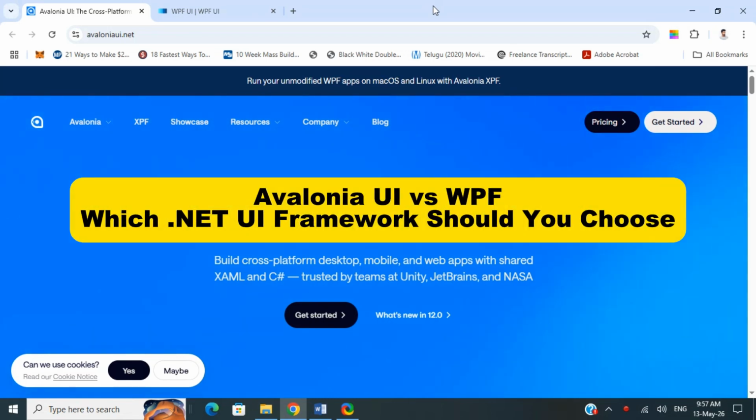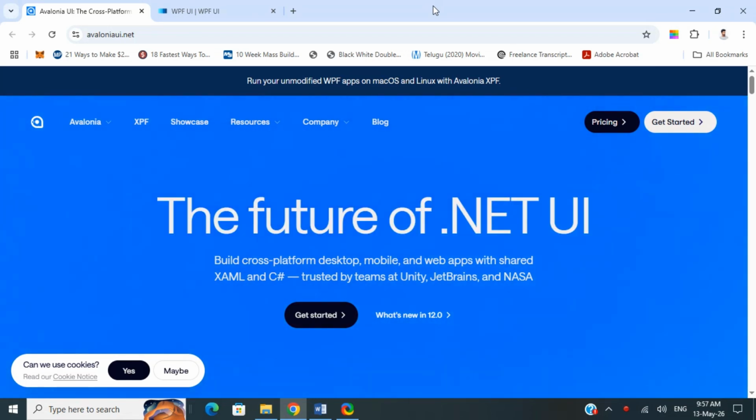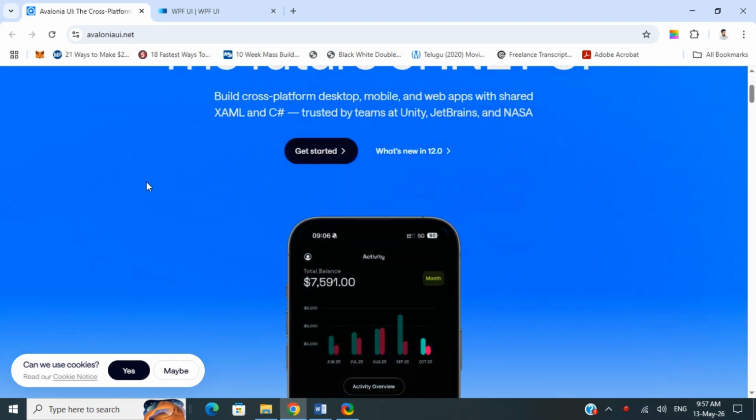Imagine spending months building a beautiful desktop app only to realize it works on Windows and nowhere else. So that's the reason why developers are moving from WPF to Avalonia. But does that make Avalonia better? Let's look into this video.